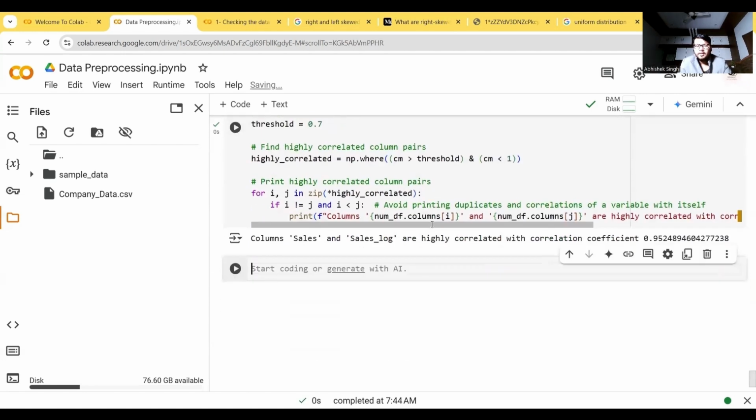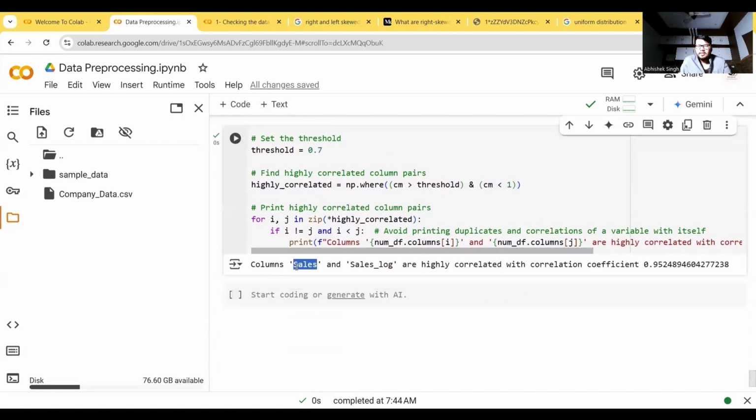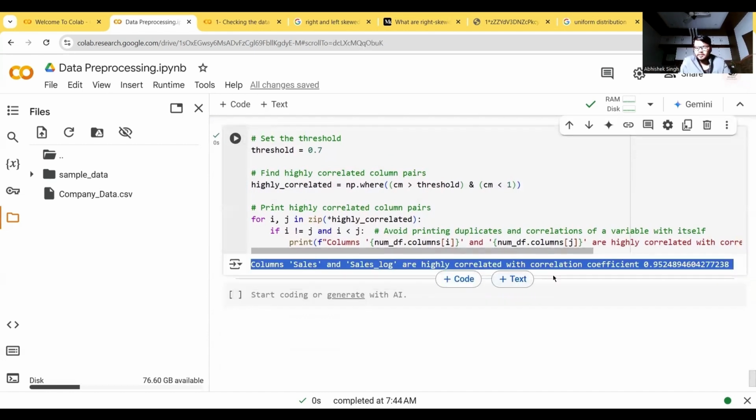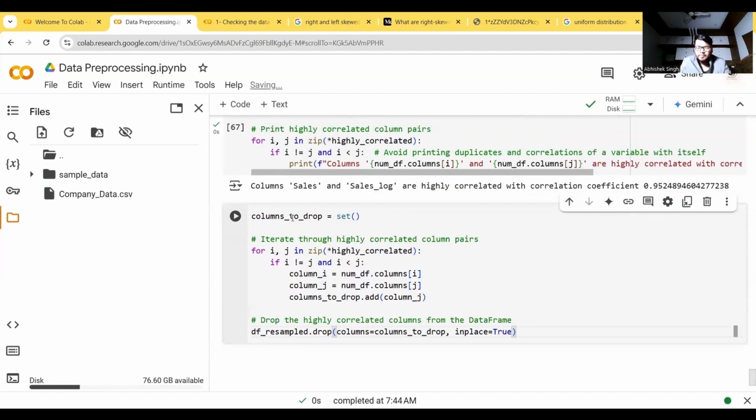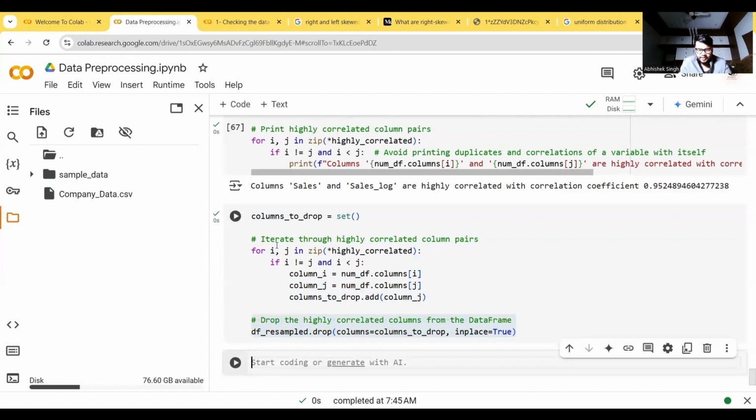Now here we can see that the columns sales and sales_log are having very high correlation with each other, a 0.95 correlation value. So in order to solve the multicollinearity problem, we can remove one of these columns. Let us remove sales_log. I am defining which columns to drop, then iterating over the highly correlated column pairs, finding that column and dropping it. So this is how you can do that. By this way, we can solve the problem of multicollinearity.